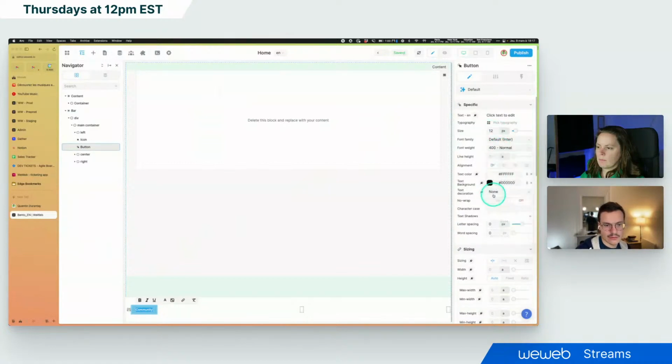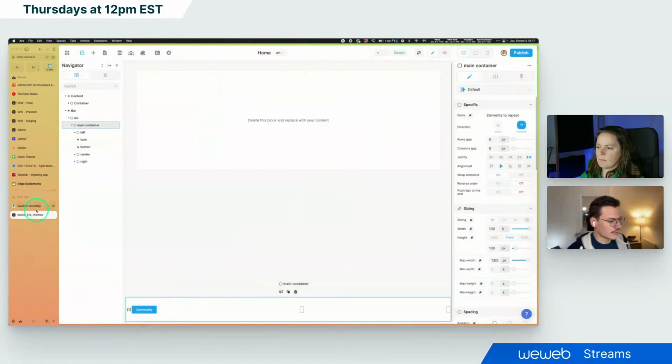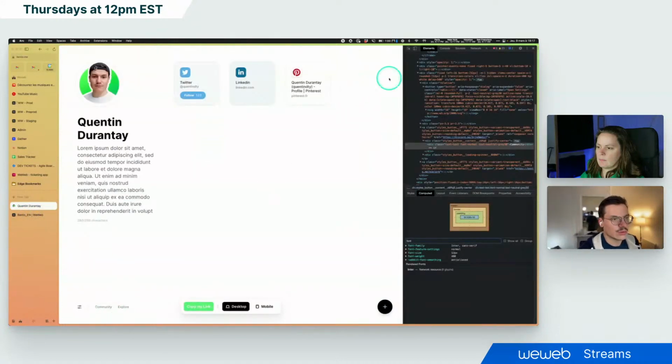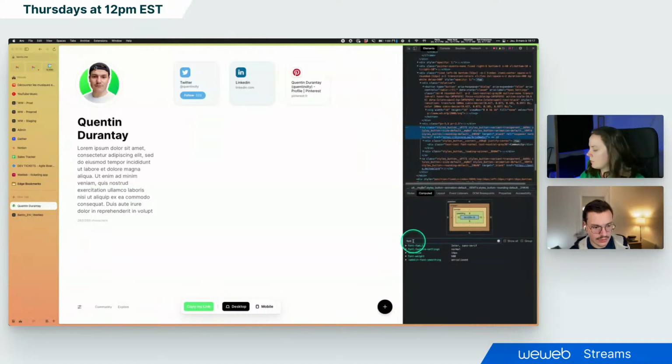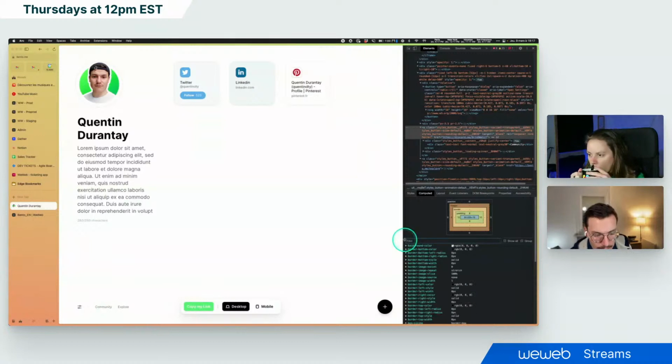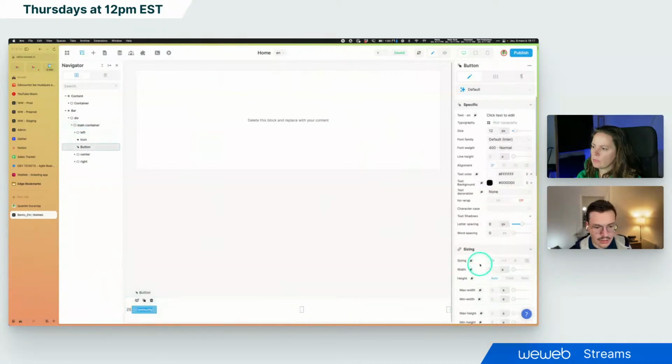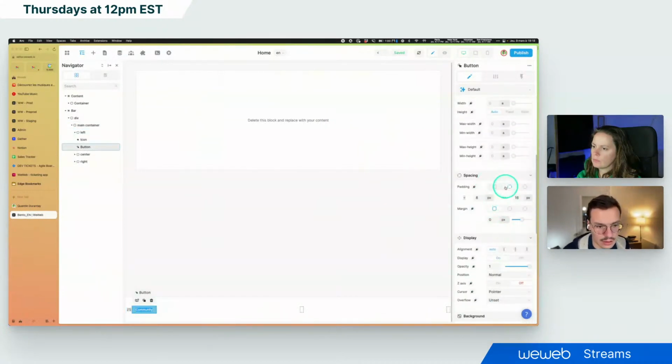And 400 normal. Then I will check what's the padding of this thing. So if I go here on the button, there's a padding of 8 on the y-axis and 10 on the x-axis. So I will do the same in WeWeb. Padding is here. It was 8, and here it's 10.